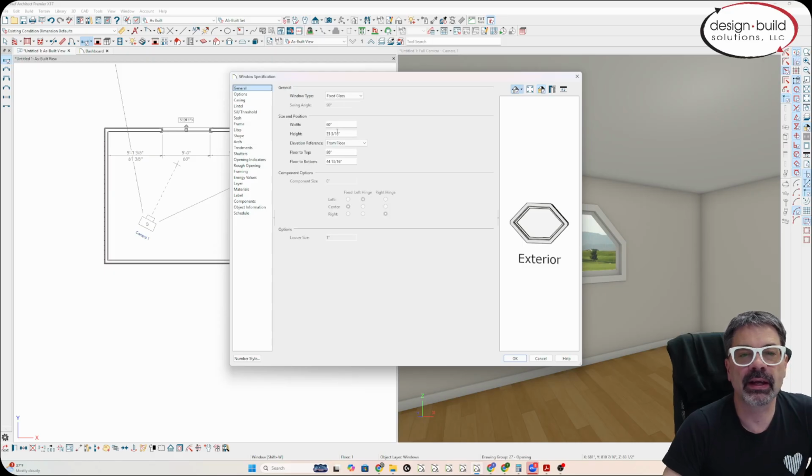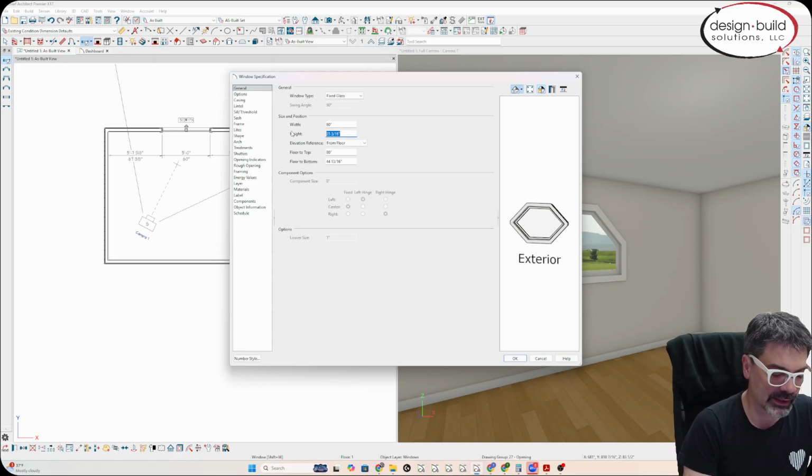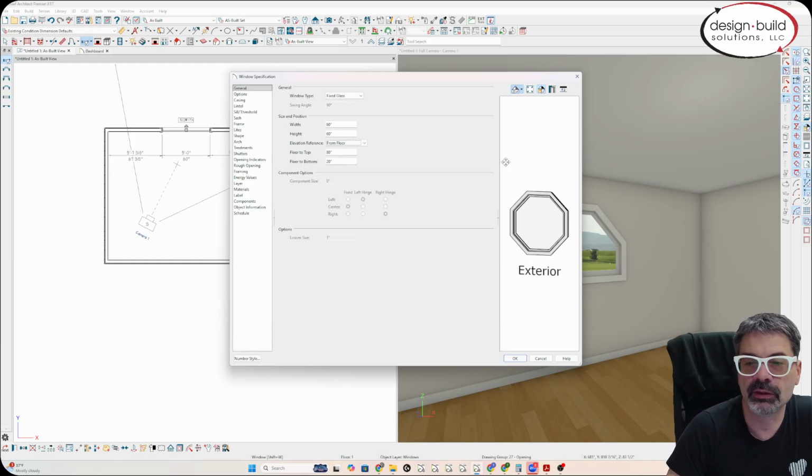Now anything above that, and I would always say to be an octagon, you need a truly square window, same height, same width, to get that equal octagonal shape.